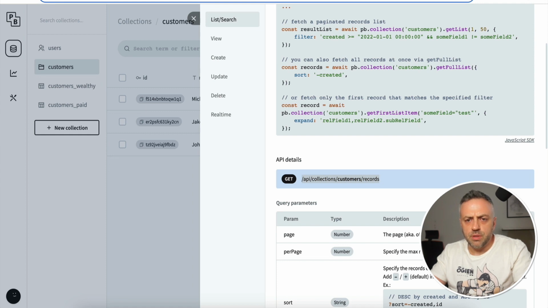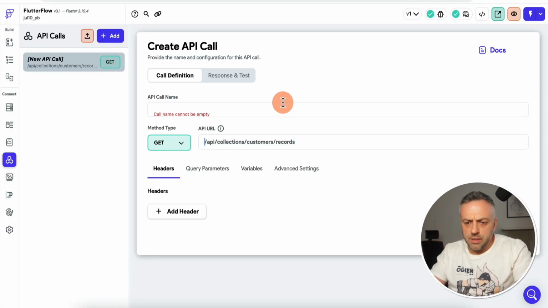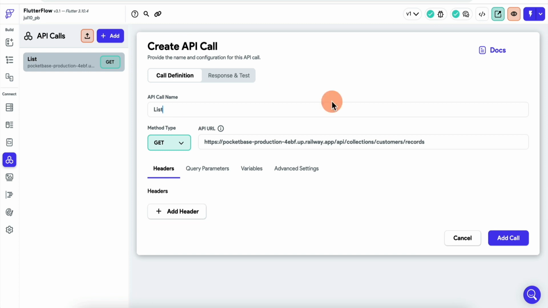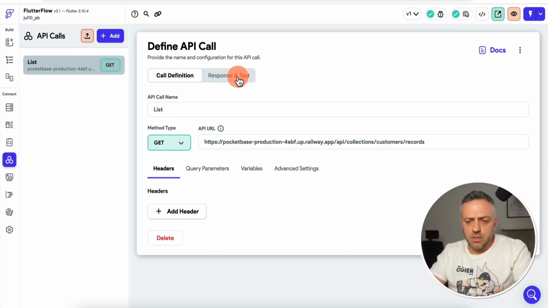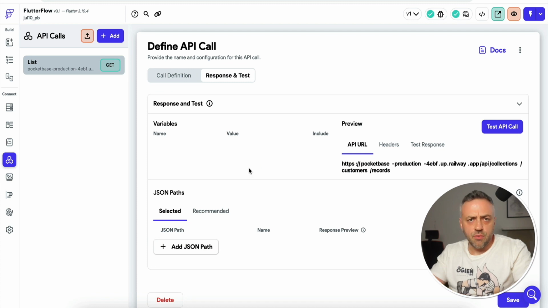And so we're going to copy this domain name that I have here on the system. Your instance domain name is obviously going to be different. So make sure that you pay attention to that. And we are going to give our API call a name. So let's say this is a list. Okay. So we're going to say add call. Next, we're going to go to response and test, and we want to make sure that we're actually getting a list of those 3 customers. Okay, we're going to do test API call.